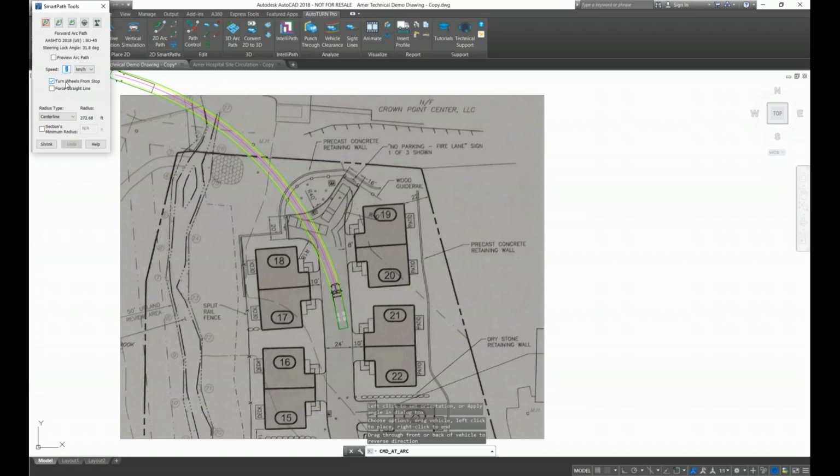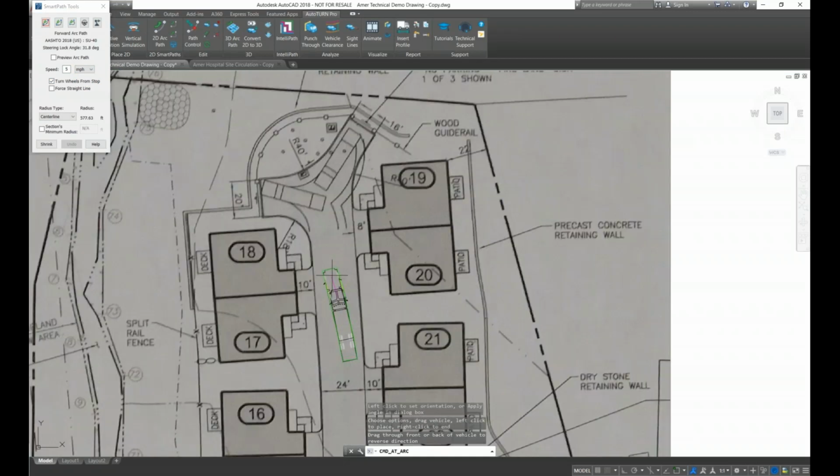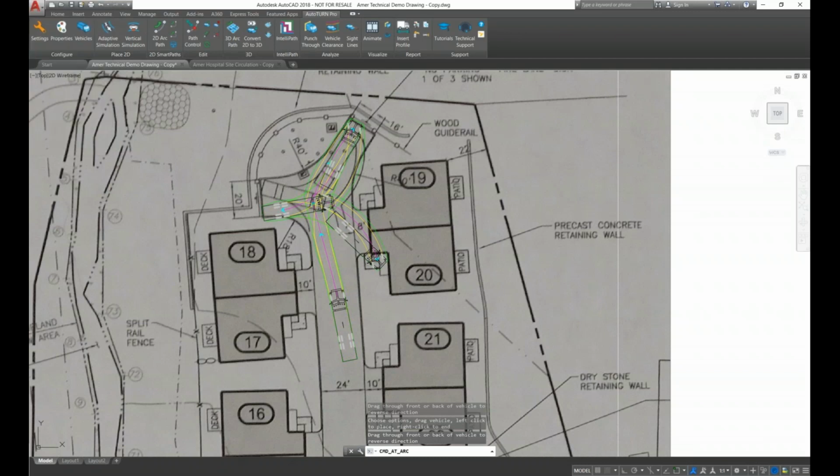Sorry, my last simulation was wrong. So let's check with a better speed. And this truck would have taken this path and backing up right away, it's clear that the truck won't make the turn back from the hammerhead.